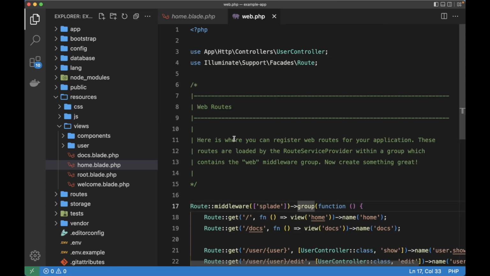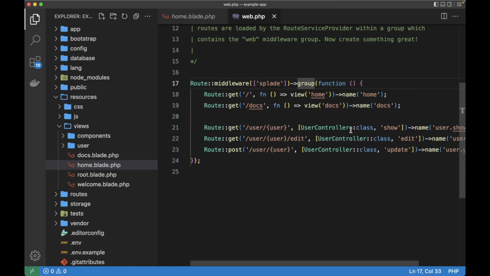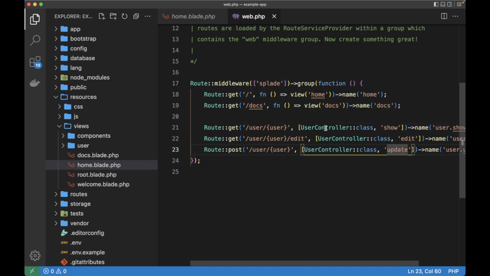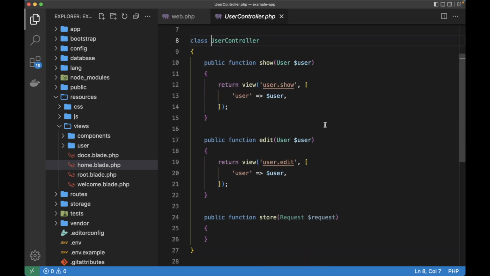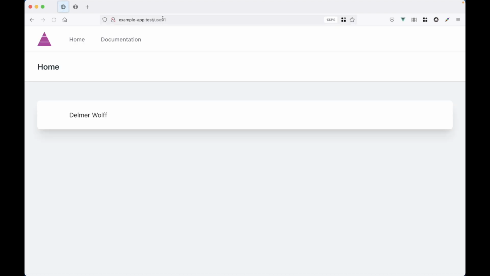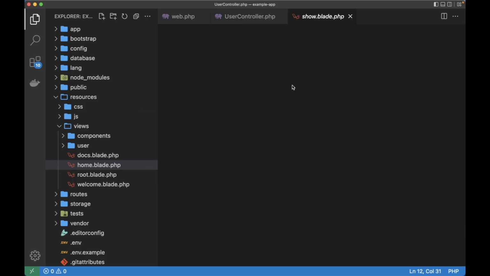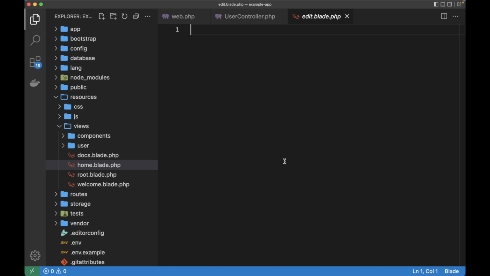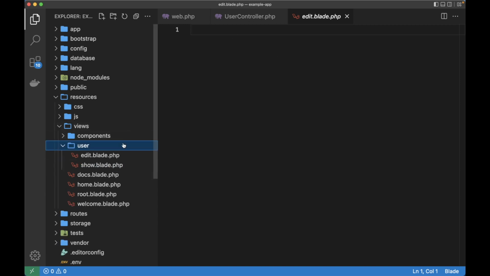So next up is forms. I've prepared three routes: a user show route, a user edit route, and a user update route. And here I've got a user controller. It's all very simple. It just returns a blade view with the user's name. So let's go to that route, /user/1, to fetch the first user. Here you can see it just echoes out the user's name. And then the edit template is still empty.